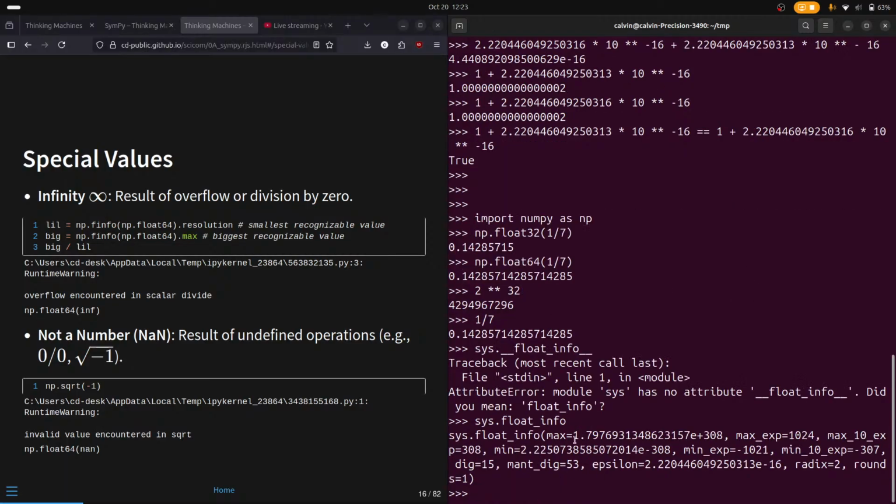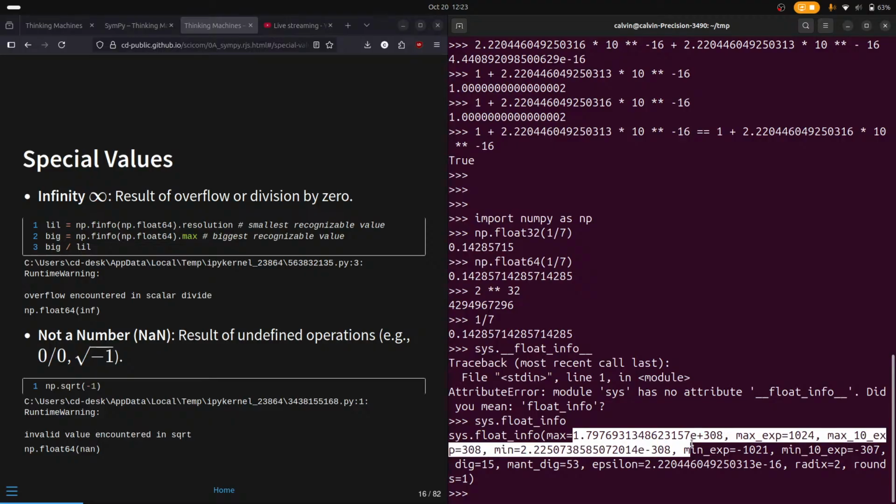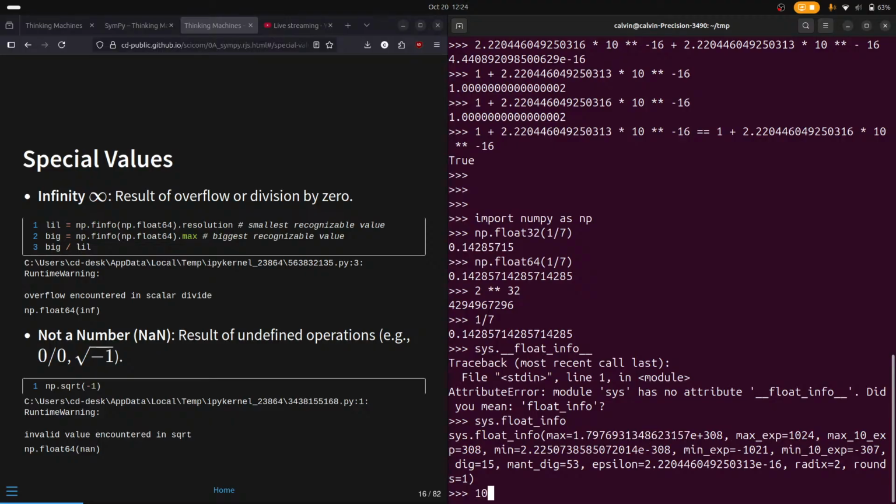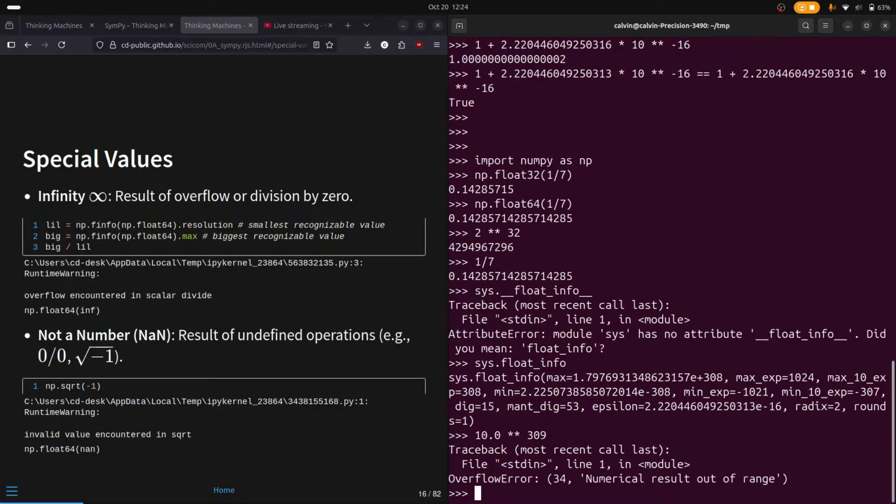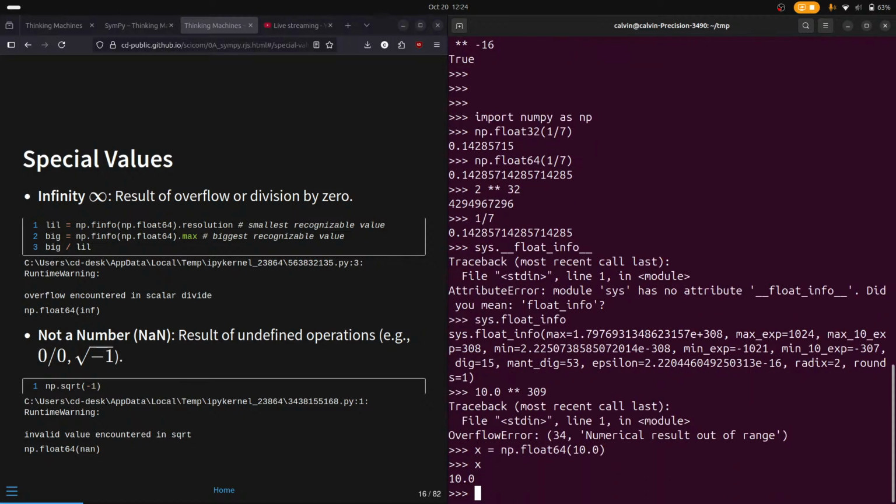I mentioned we can't really deal with numbers bigger than this. So I think if I say 10.0 to the 309, that number is simply too large. But I think I can also do this with NumPy. So I can say x equals np.float64 10.0. Okay? And I can look at that value, and then I can raise that to the 309.